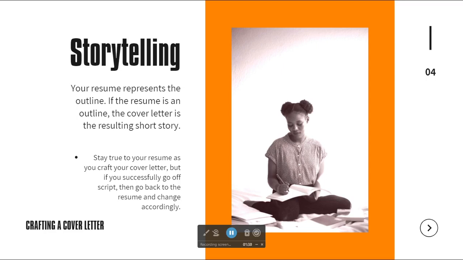Now it is a short story. It's not going to be very long, but between those two documents, there should be consistency. So you want to stay true to the resume as you craft your cover letter, but if you successfully go off script, then go back to that resume and change it accordingly. So if you mention an experience, a qualification, a skill, an ability, something that you feel does fit the story, that fits the opportunity, that does strengthen your candidacy, that is relevant, then go ahead and add that to the resume if it wasn't already.